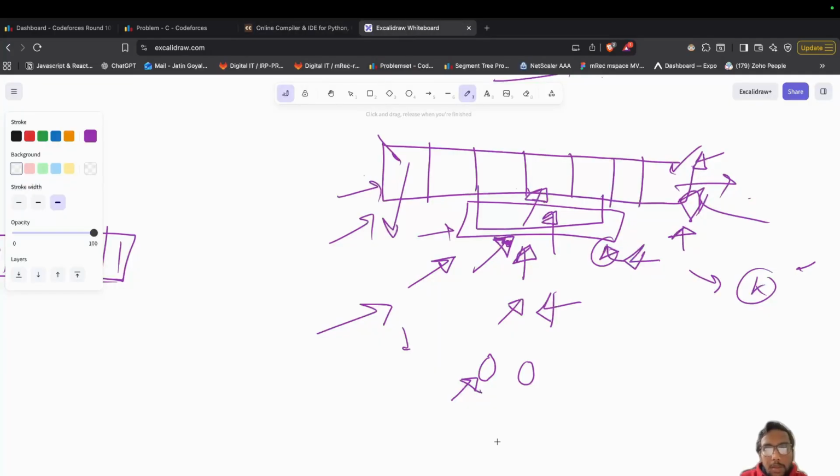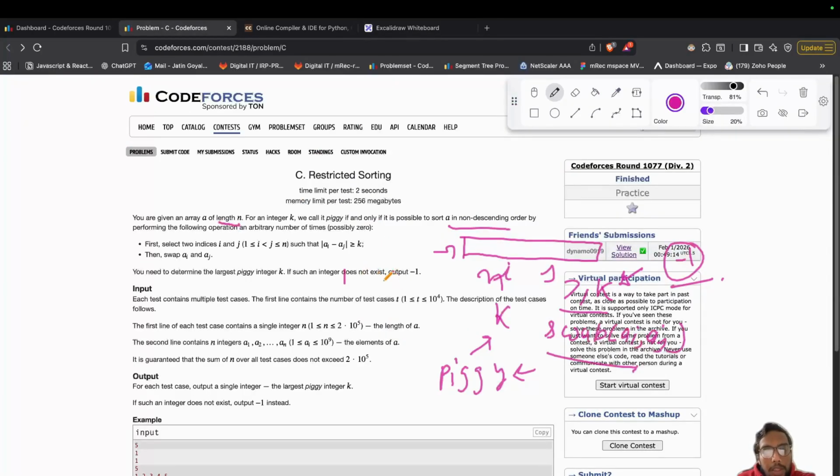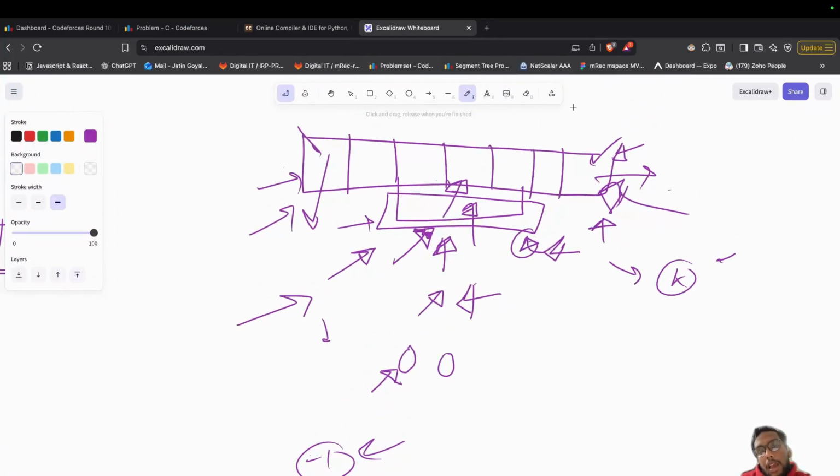Now one case is remaining, when the answer would be -1. What is the logic behind the -1? The question says -1 would be the answer when the value of k does not exist. If a certain integer doesn't exist, we have to find out where k would not exist. When the array is not sorted, in this scenario we always have the value of k. It is a simple approach.